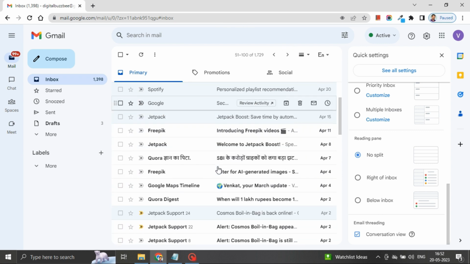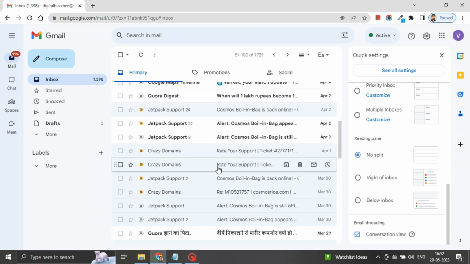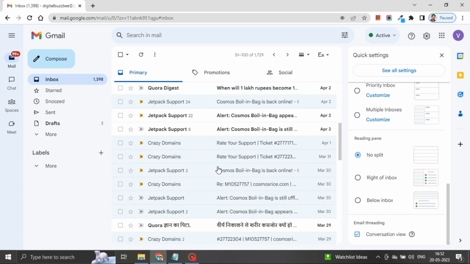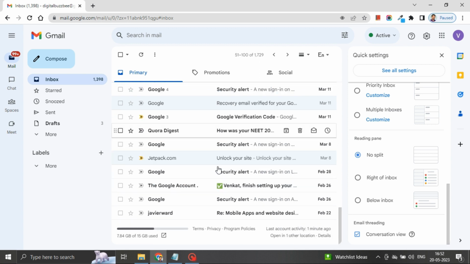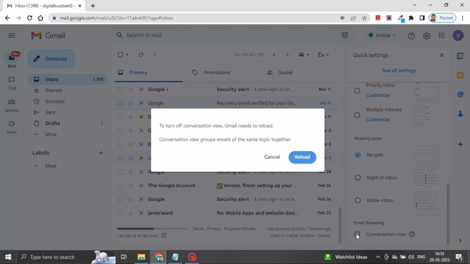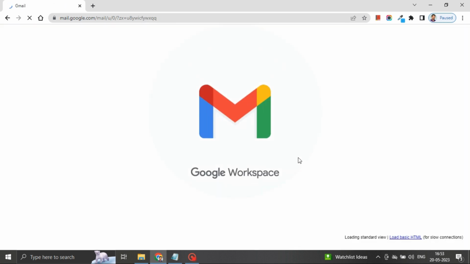So this is a very convenient way where you need not search for a particular reply or a particular mail from your end. So you can set up your conversations and reload your Gmail. So your conversation view will be enabled.